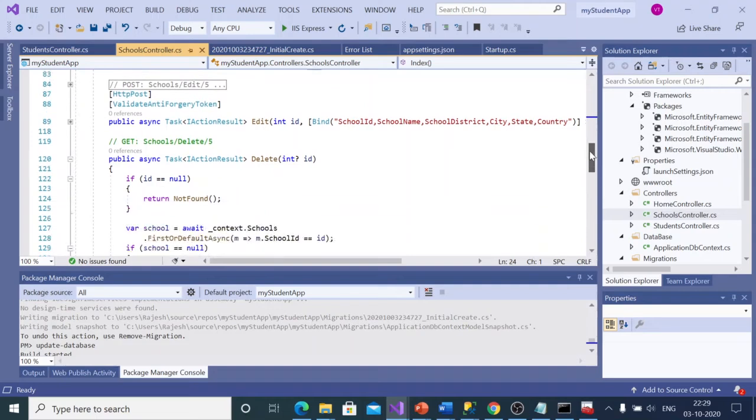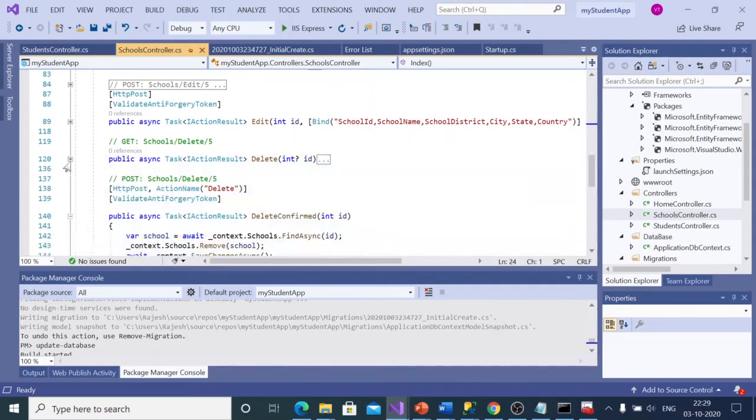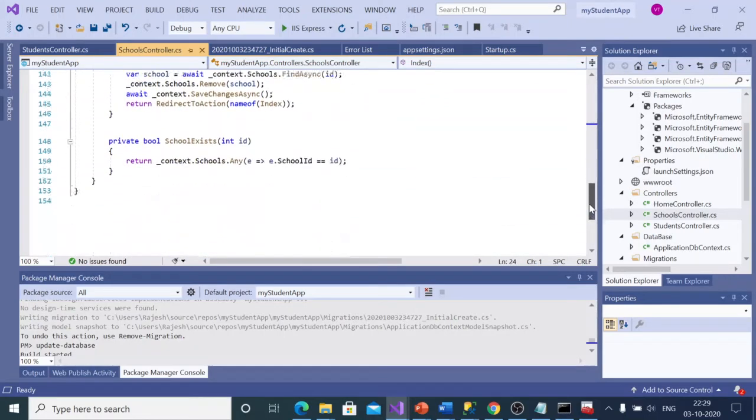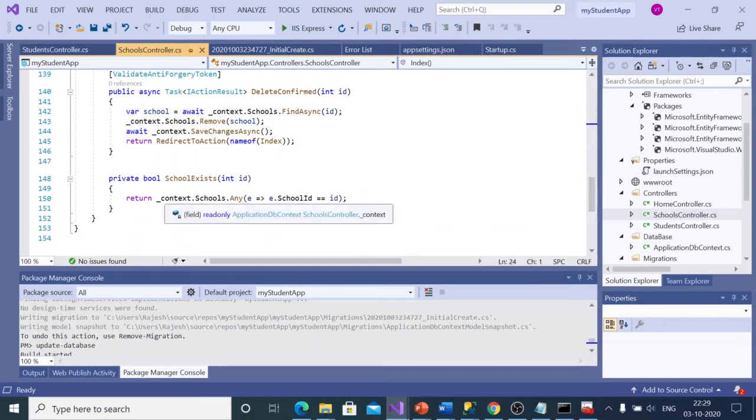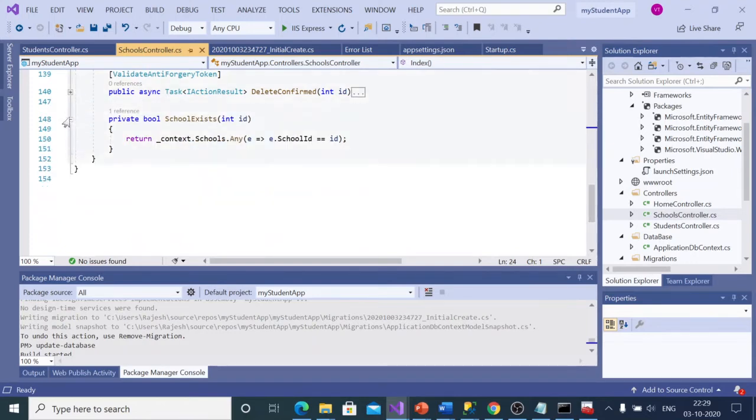Okay. So pretty much this is something to do with CRUD. CRUD is create, read, update, and delete. So all the methods are out here, and this would cover that. So let's go ahead and run the application.